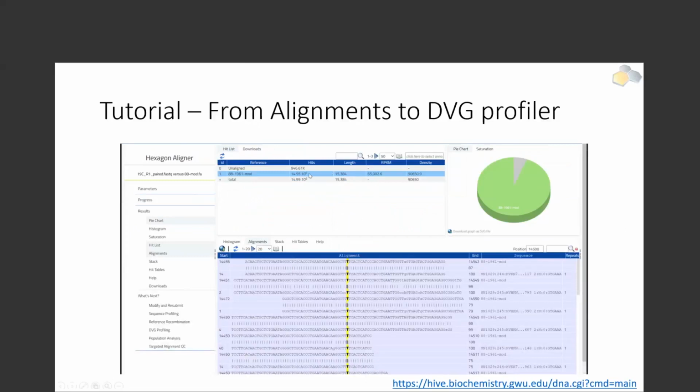And you can see in the alignment we have a lot of hits here. Some of them didn't get aligned for a number of reasons. You can navigate through the computation of the aligner, just look at the alignments themselves, and download the results if you want, or you can simply choose the section what's next and jump to the next step of the pipeline, which in this case is the DVG profiling.